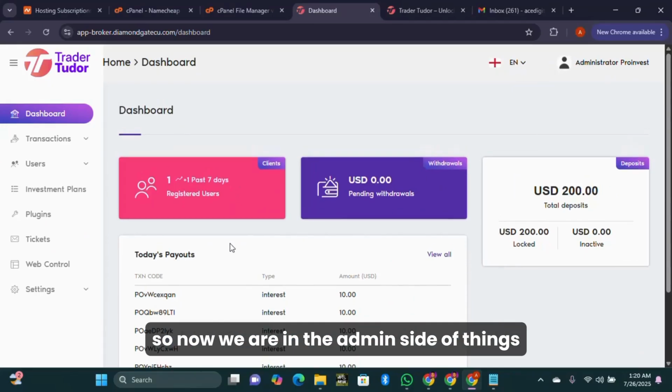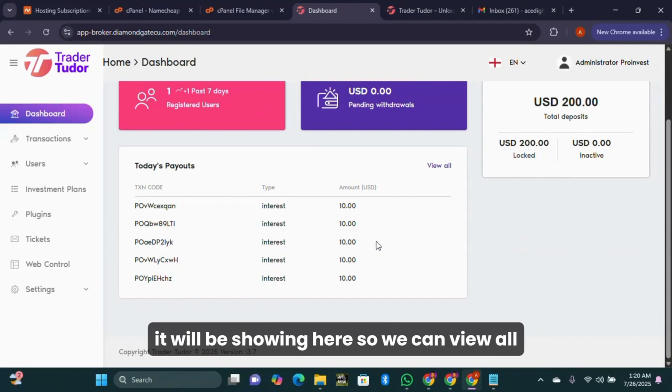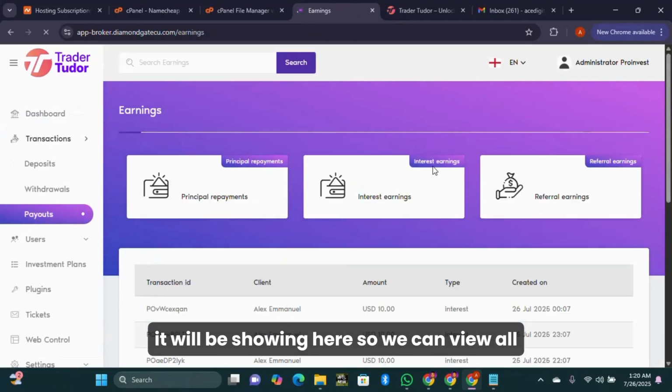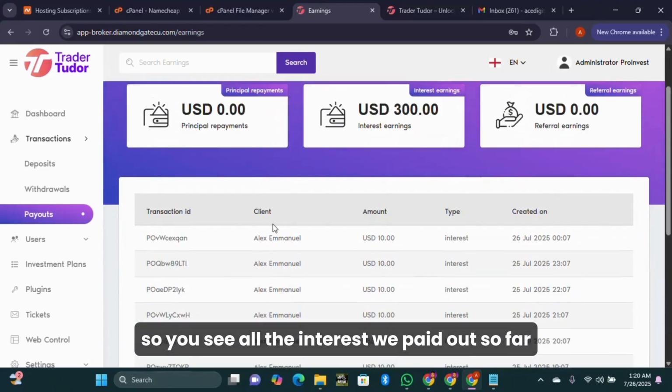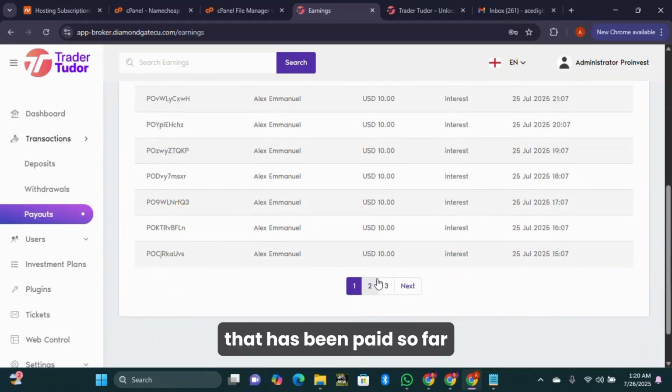So now we are in the admin side of things. As you can see, this is the total interest we've paid out so far. It will be showing here, so we can view all. So you see all the interest we've paid out so far. This is the name of the client, this is the amount we paid, and this is the type of interest that has been paid so far.